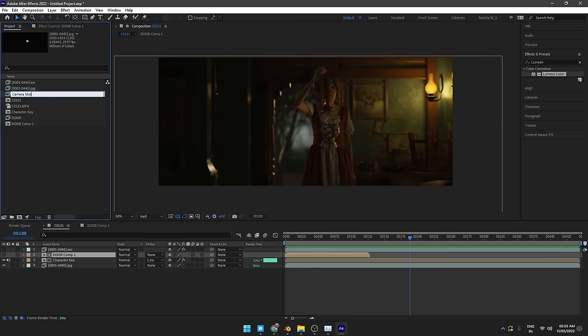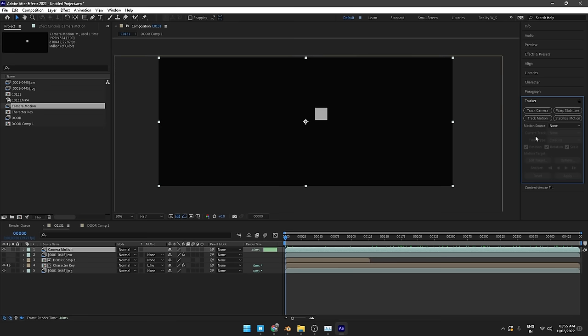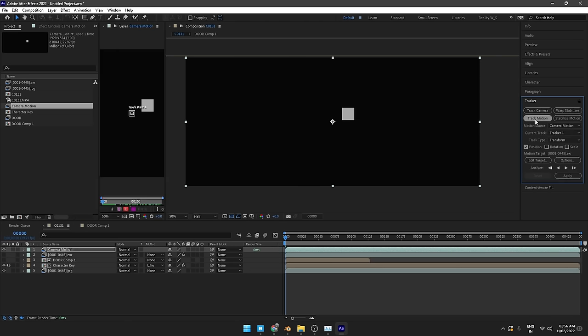Camera motion. This is gonna be really, really important if I put it right here. So this is moving along with that camera motion. Look at that. So what we need to do is we need to track this motion, okay? Like the way I did it for the footage, like I stabilized, but this time it's gonna be track motion.